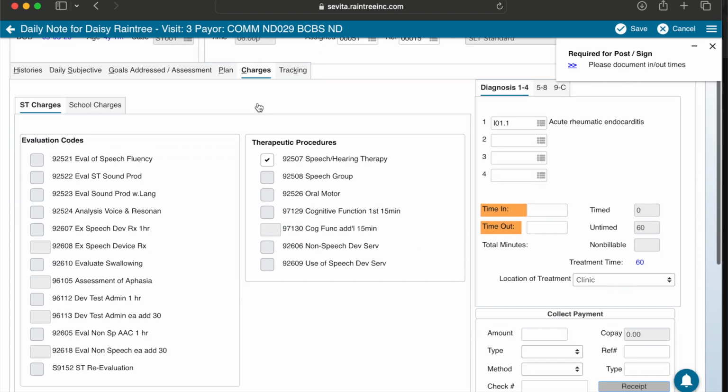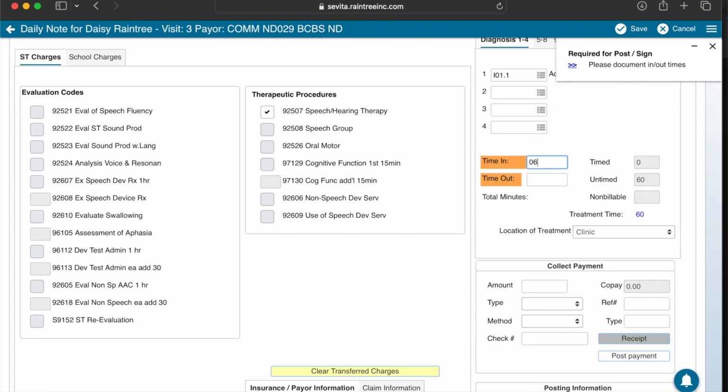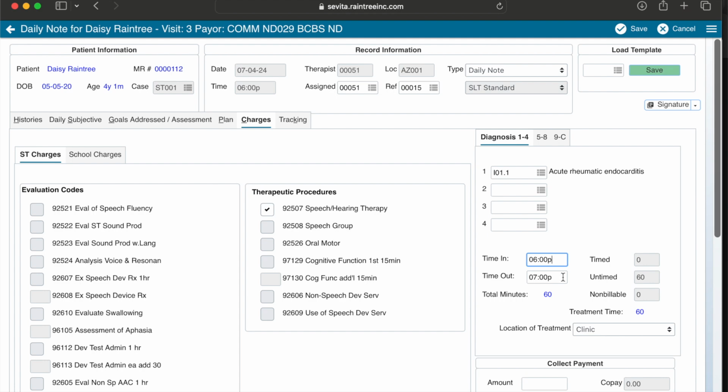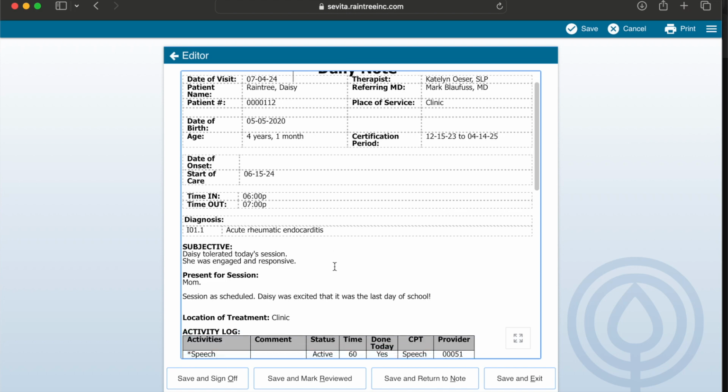We click over to charges, and this session was at 6 o'clock. So these are our in and out times. We see that we're billing the speech therapy code 92507. And typically in this top box up here, it's going to tell you if you're missing something. It says please document in-out times, but we just did that. So yeah, there we go. Now it goes away. All right, so if I hit save, now I will get a print preview where I can kind of double check everything.